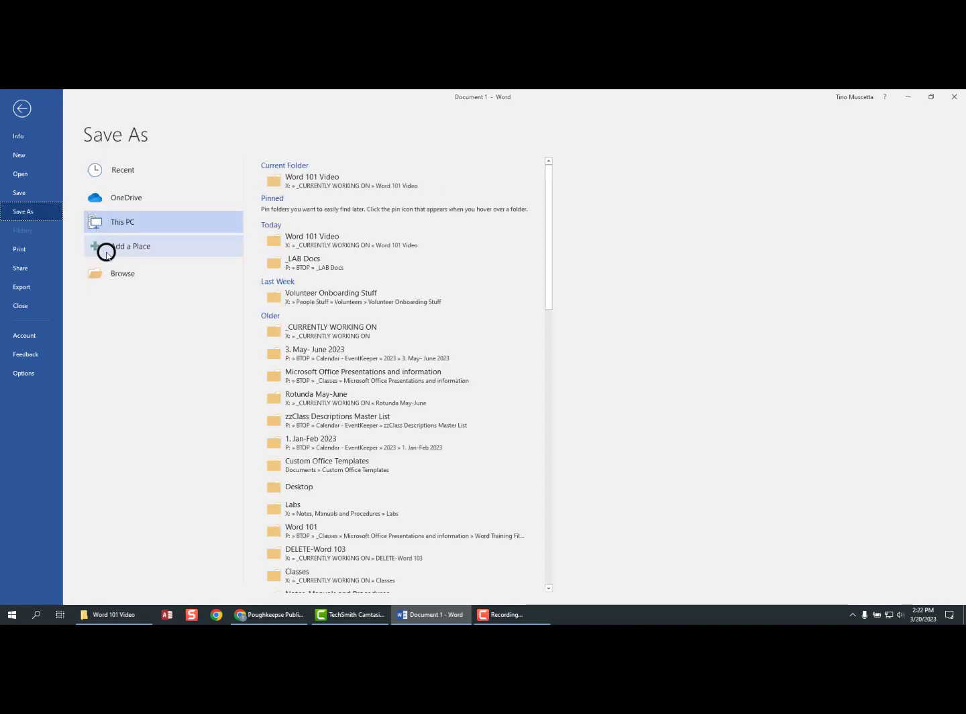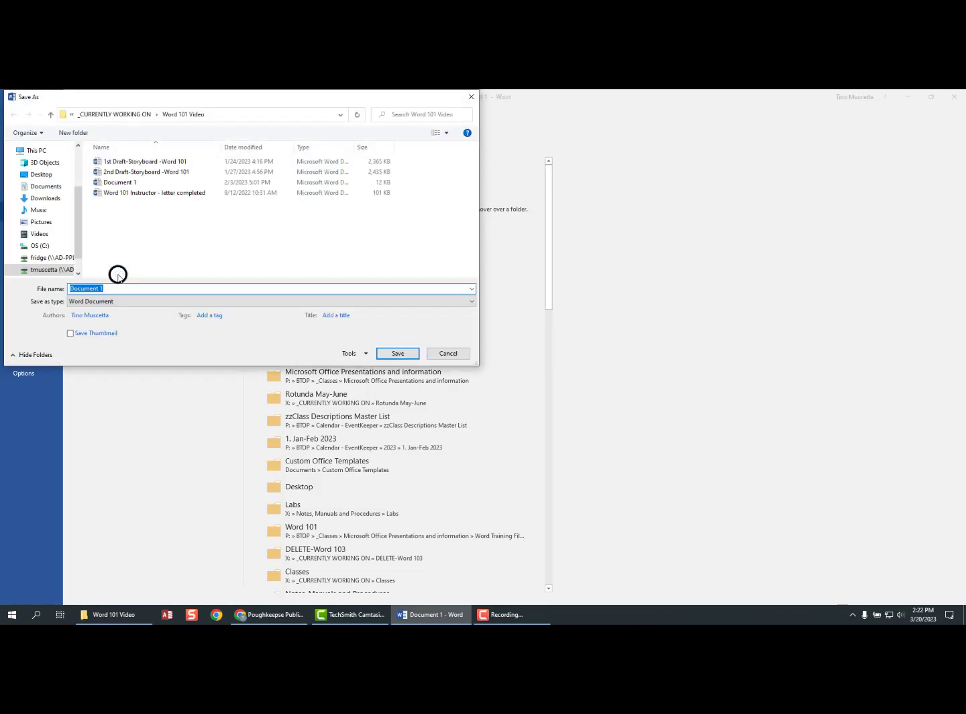and then we're going to go a little farther down to the right where our Browse folder is. It's a manila folder. We're going to click on that as well. And this opens up a dialog box where we have a handful of options. This is where we'll select a location to save our file, and we'll give it a name.